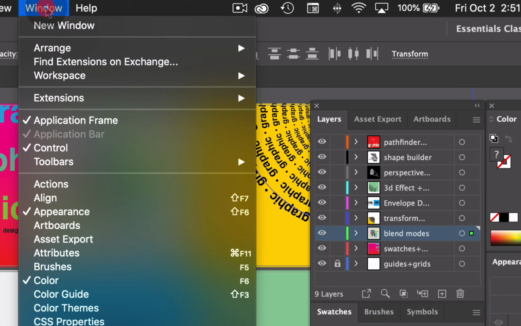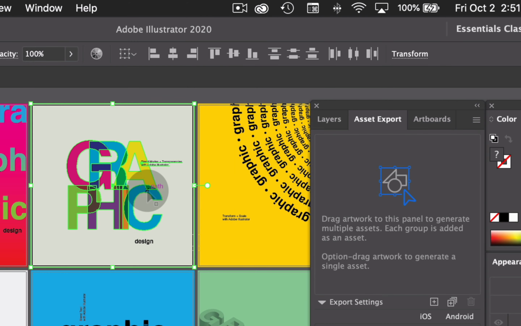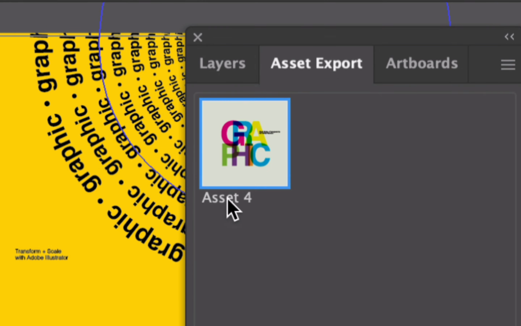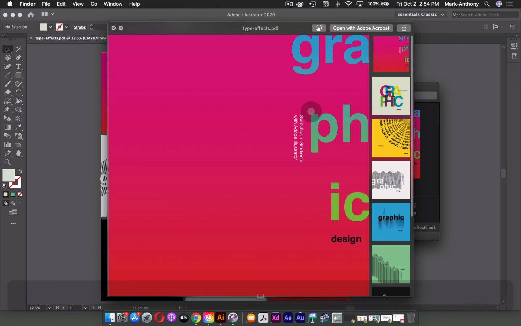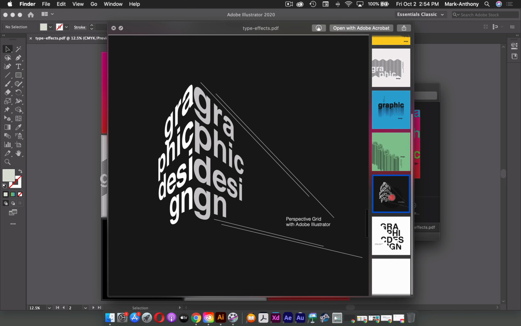Lastly, I'll show you how to export and save your graphics for web and print using Illustrator's Save for Web export, the Asset Export panel, and saving our files as a single high-quality PDF.